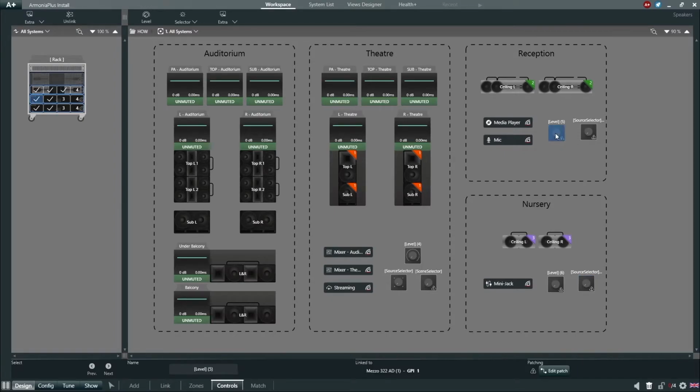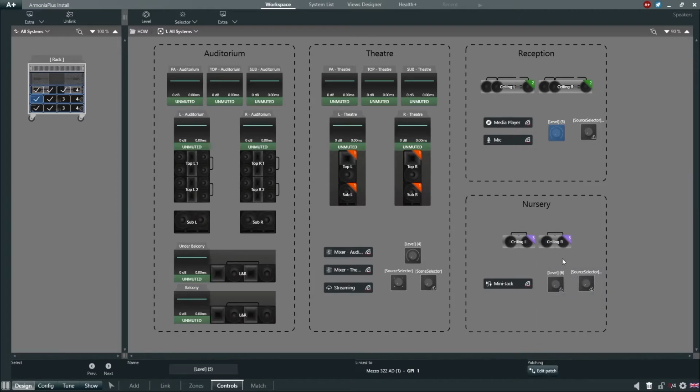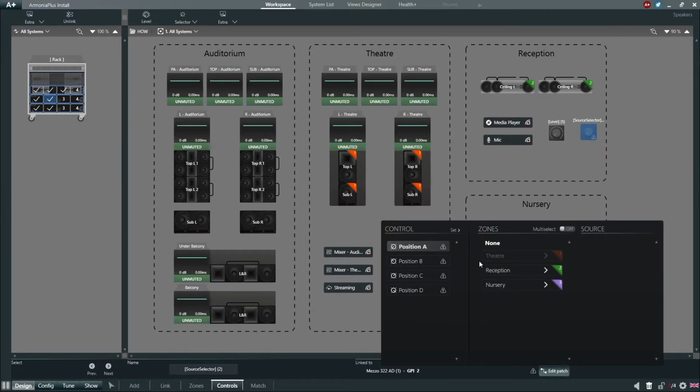We will now select our level control within the reception area by choosing Edit Patch and selecting Reception as the zone. Now, let's designate our source selector as follows. Position A to Zone, Reception, and Source Media Player. Position B, Zone, Reception, and Source Microphone. Position C, Zone, Reception, and Source Mixer Auditorium. Lastly, Position D, Zone, Reception, and Source Streaming.